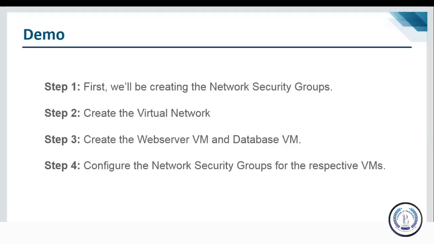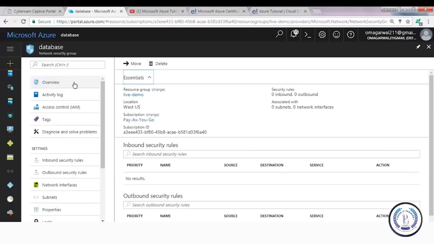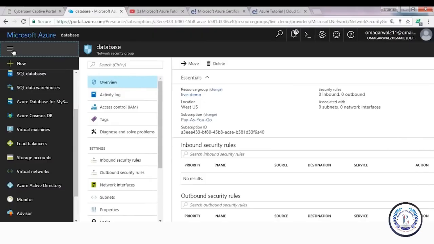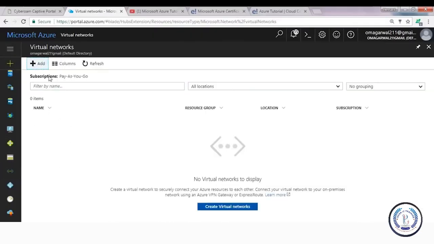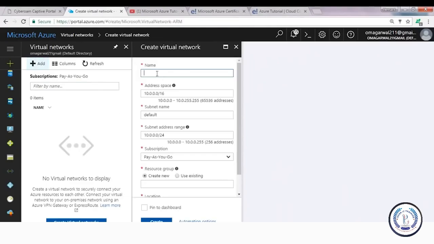Right? So step 2 is create the virtual network. So now I'll be creating the virtual network in which I will be deploying my servers. Right? So let's do that. Let's create a virtual network. So I'll click here. I'll go to virtual networks. I'll click on add. And I'll give the virtual network name, say VNet.